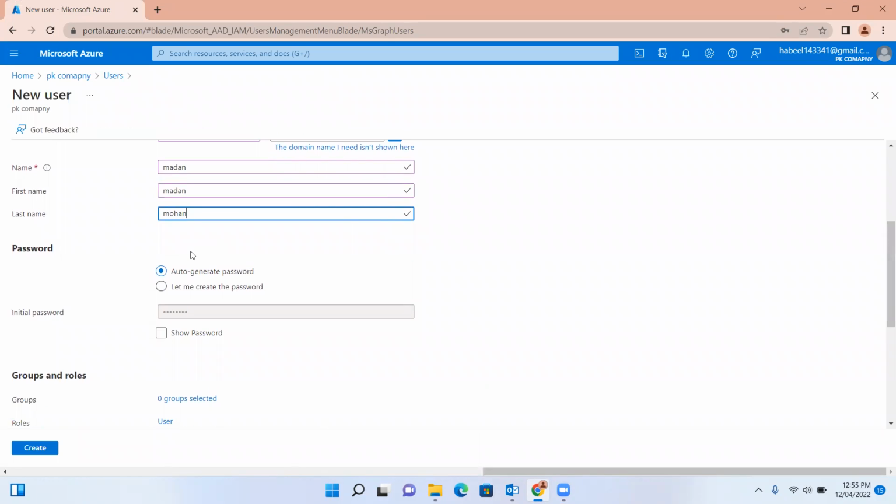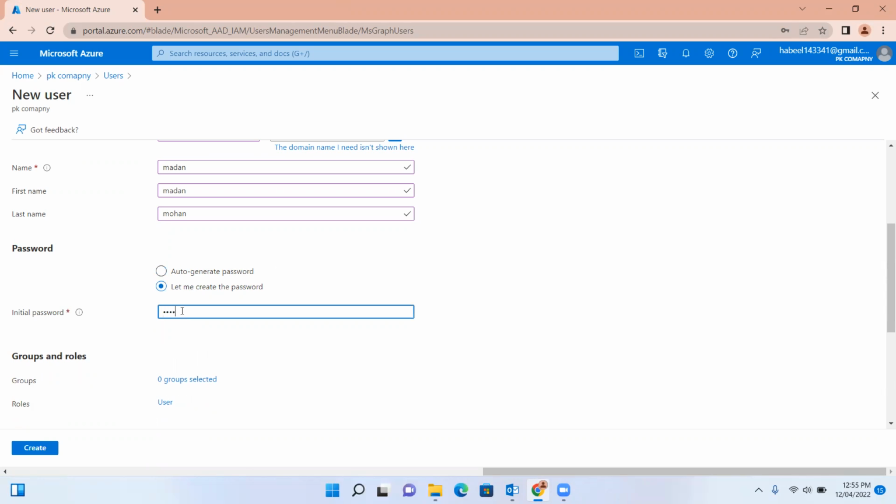Then we will go to the password option. If we want, we can use this option, auto generate password, and you can see that password also. If you want to create a password, then click on let me create the password. I will give one password.